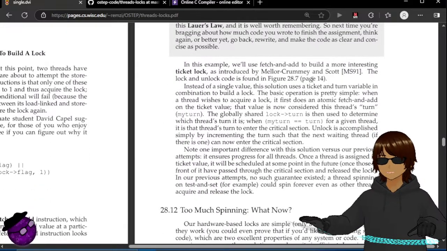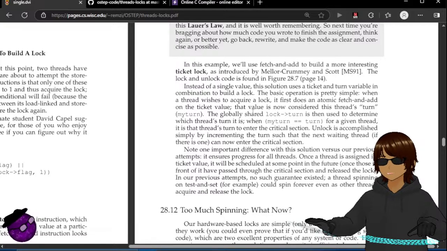Instead of a single value, this solution uses a ticket and turn variable in combination to build a lock. The basic operation is pretty simple. When a thread wishes to acquire a lock, it first does an atomic fetch-and-add on the ticket value. That value is now considered this thread's turn. The globally shared lock turn is then used to determine which thread's turn it is. When my turn equals lock turn for a given thread, it is that thread's turn to enter the critical section. Unlock is accomplished simply by incrementing the turn such that the next waiting thread can now enter the critical section.